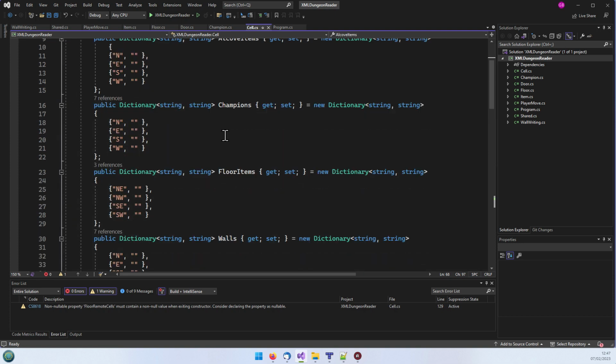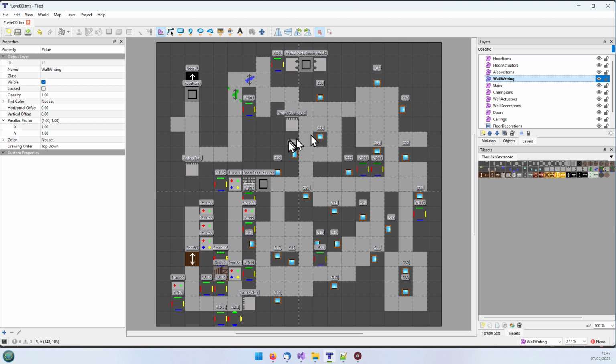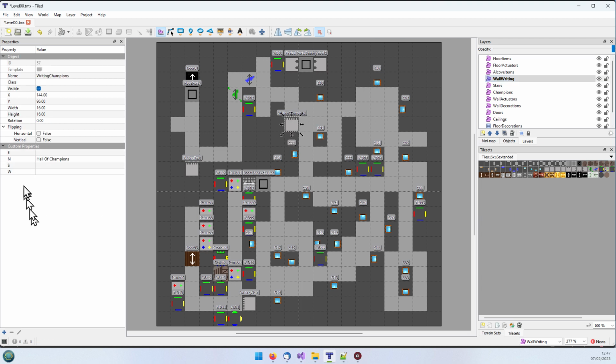Now, a lot of them are dictionaries for the simple reason that each cell has a north, east, south and west wall, and so we need to describe what is on the north, east, south or west wall. If I go back to the map and we take, for example, wall writing. Okay, so we've got this one here. Then on the north wall we've got the writing here that says Hall of Champions.